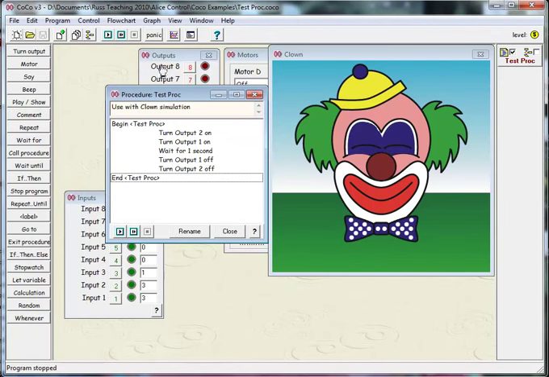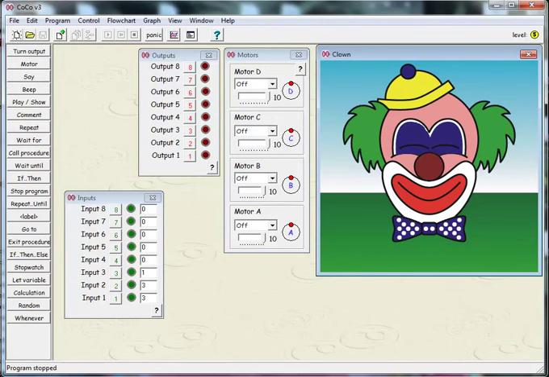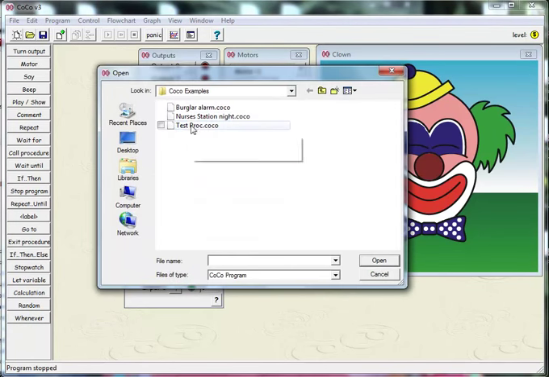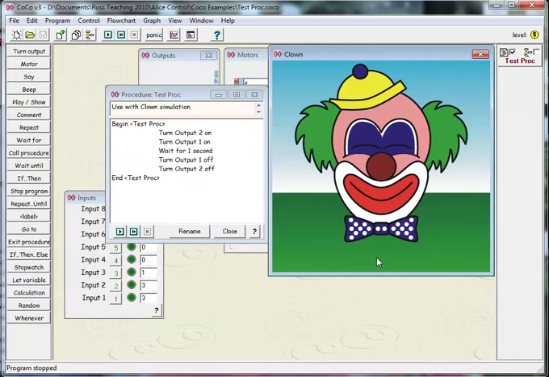Now, at any point, if I close this down, so I'm going to remove all of those, so my program's gone. I've still got my inputs and stuff up, but I could, if I wanted to, bring that one back again by opening up. There's my test procedure again, clicking open, and it brings it back in again, so I can now edit it further, test it more, use it, do what I wanted to do with it.